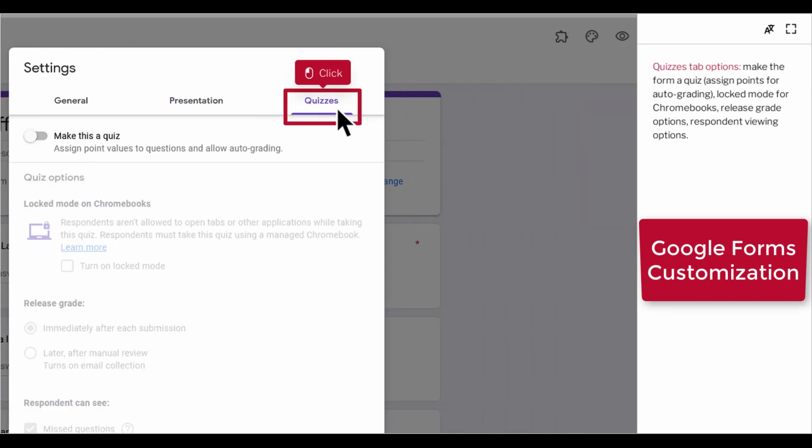The third tab is your Quizzes tab options. You can decide if you would like this form to be a quiz. If it is a quiz, make sure you assign points to each question so Google can auto-grade the quiz for you. You can turn on locked mode if the students will be taking the quiz on a Chromebook. You have some release grade options and respondent viewing options to choose from as well.